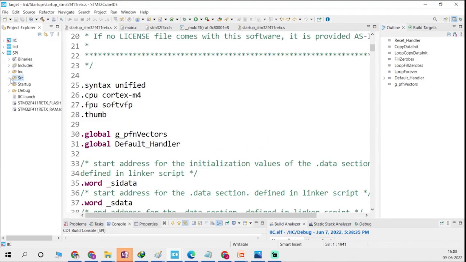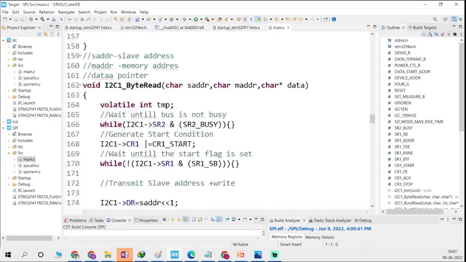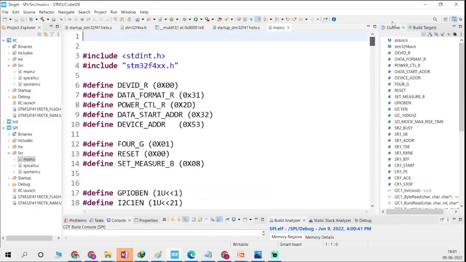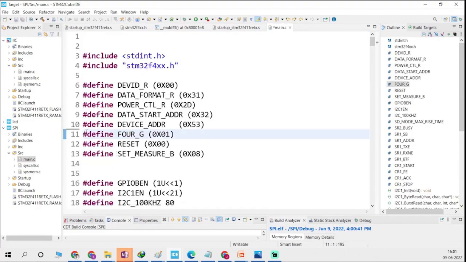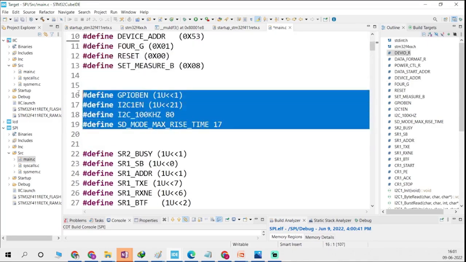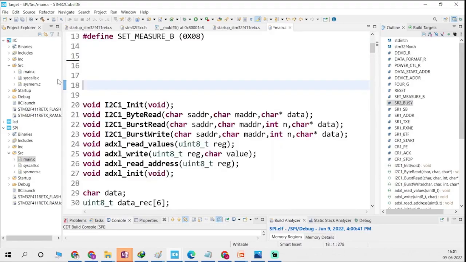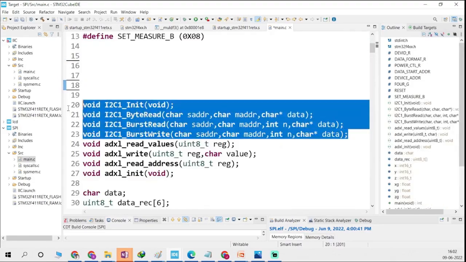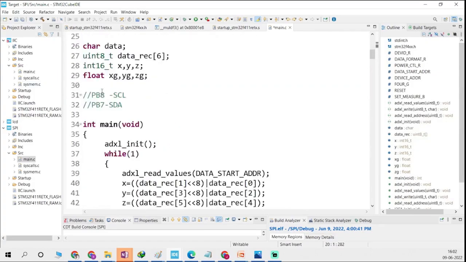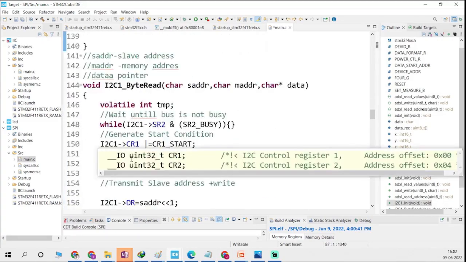I check the source file. These are the files which we wrote on the other day. Let me remove all the I2C functions. All these symbolic names are related to the ADXL345, so I'm not going to remove those. This one is related to I2C, so I just remove it. I delete all the symbolic names related to I2C. I also delete these functions. I go to the bottom and remove all the functions related to I2C.